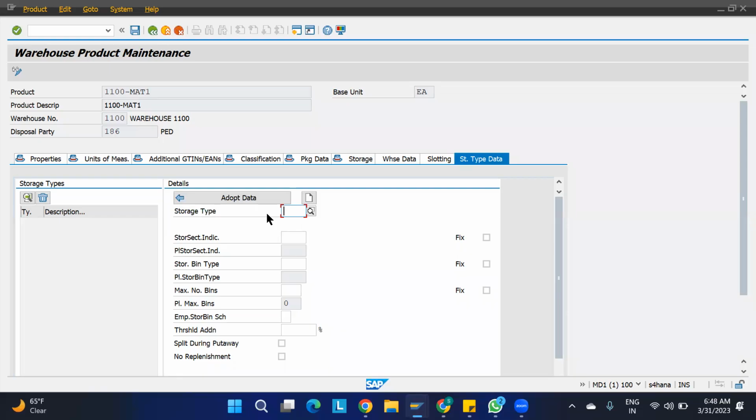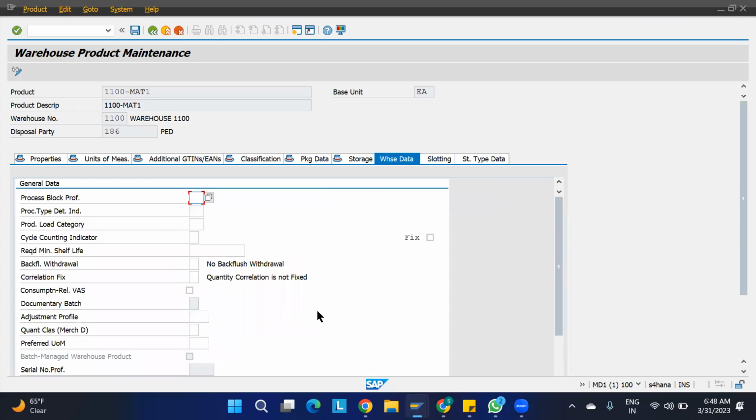If we are not putting a storage type here and only putting the storage section indicator, then it will be applicable for all, right? Yes, it is at the warehouse data level that we have to maintain it. But in the individual storage type, you have to maintain the storage section search. That check is there, no? How to maintain that?